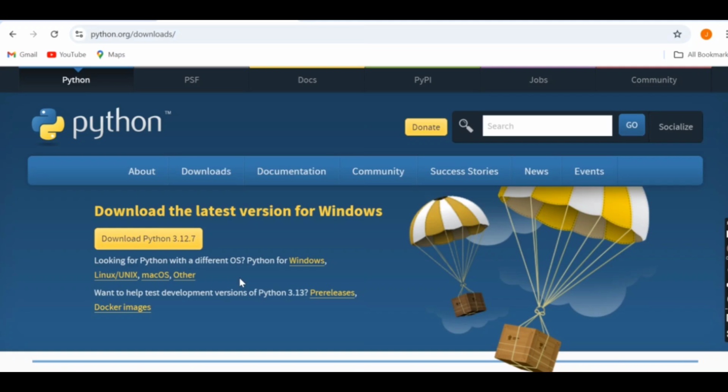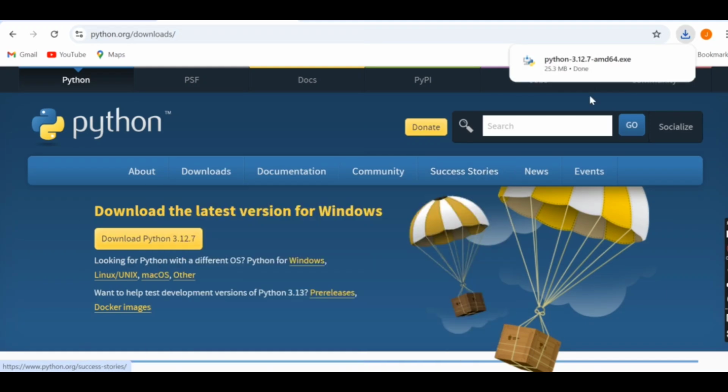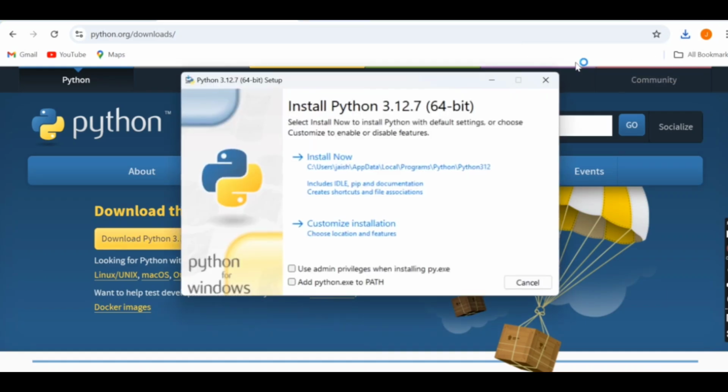Okay, if you want to install for some other operating system like Linux, Unix, macOS or any other operating system, you can just select that option. Okay, so let me click on the Windows button. You can see my download has been started. It will not take more time, and you can see my download is done. So to start the installation, I need to click on this exe file. So let me do that.